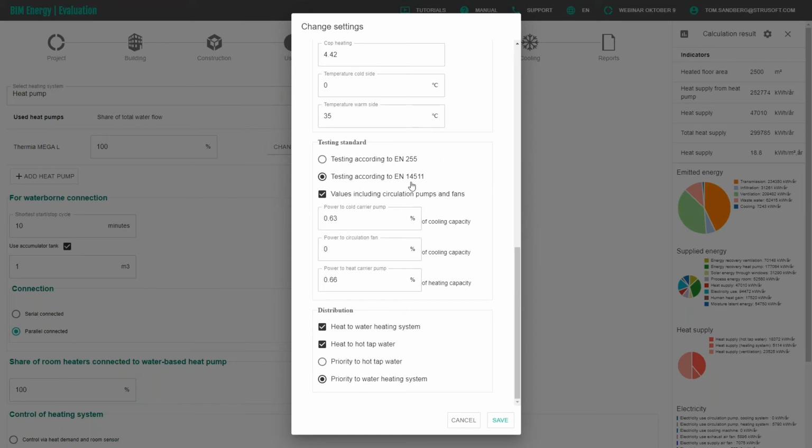There are some other internal pumps and so on we can add. And we can also choose how it should be connected to the building. So we can choose if we want to do heating or not, if we do tap water or not, or do both, and then how we want to prioritize between those two. So for example, if we only have electricity, we might want to prioritize tap water. And if we have district heating, maybe we prioritize differently. That's up to you.